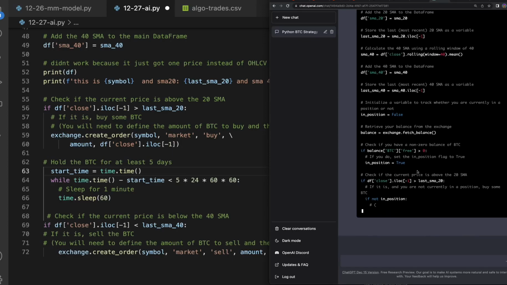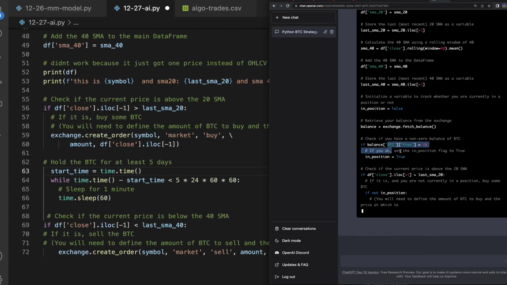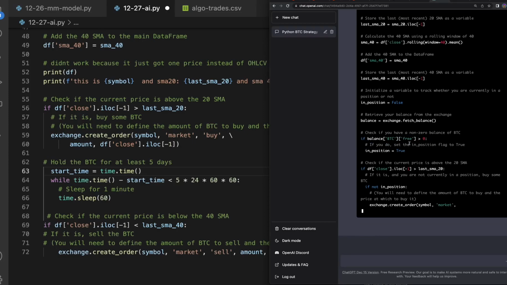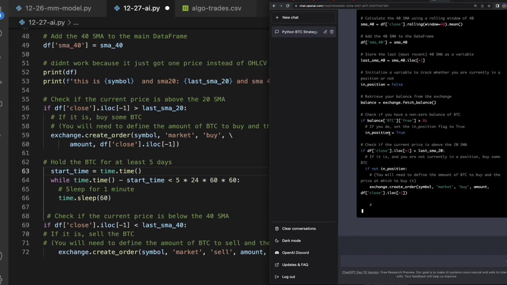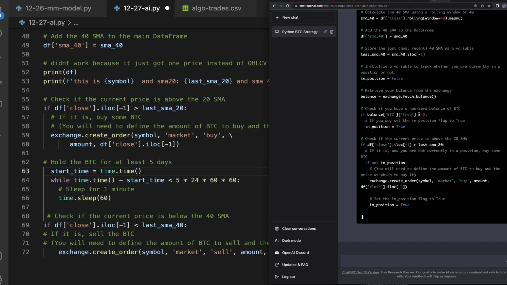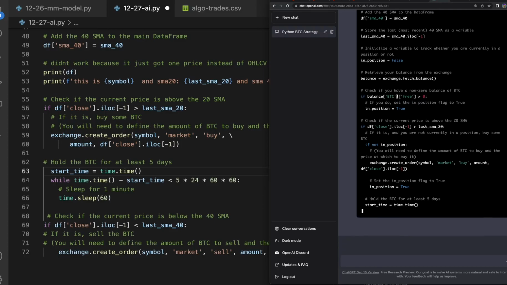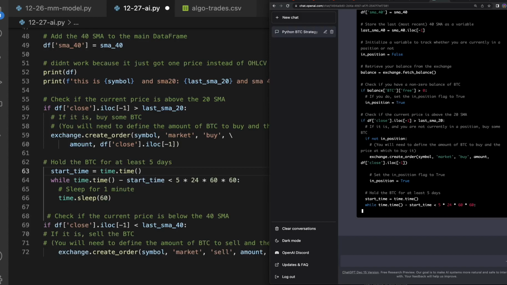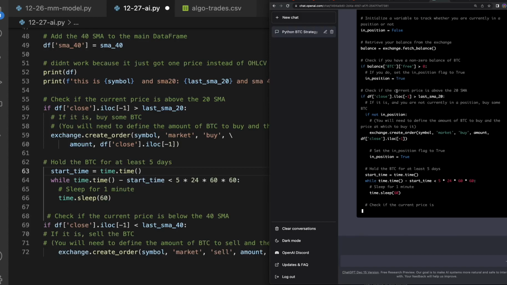So you can see now it's creating a balance, BTC, free. And is that the way to do it? Then if open position is true, check to see if you have a non-zero balance. I'm gonna say keep going because it looks like it cuts it off.